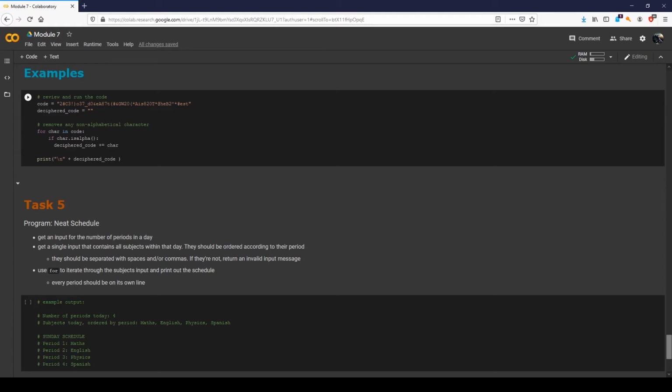and use that to find whatever the deciphered code is. Since it's iterable, we can use a for loop to go through each character within this and check if it's an alphabetical character. If it is, we can then add it to the deciphered code variable that we've initialized here. And once we've gone through the whole code, we can then print the final result. So this is essentially what is happening here.